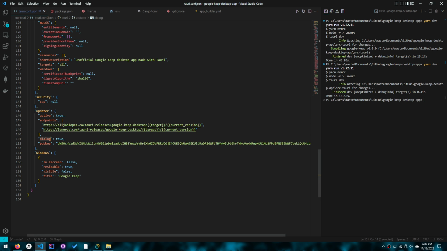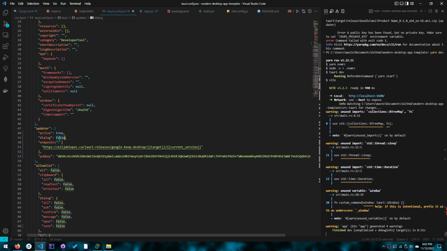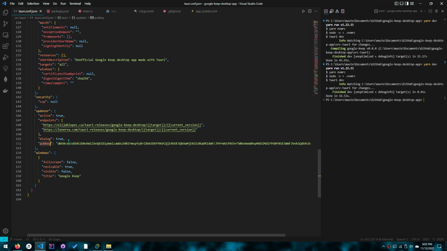And then if you want to use the dialog, set it to true. If you want to do a custom integration, turn dialog off. And next we need the public key. So this is a signature public key. Now we get to go a bit into security.